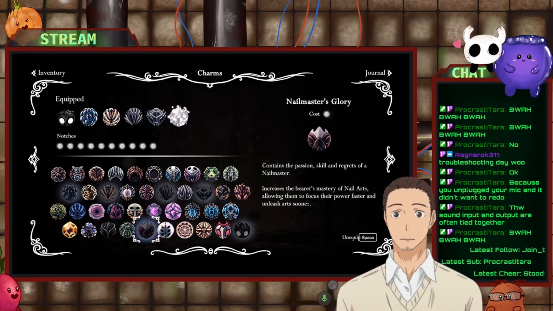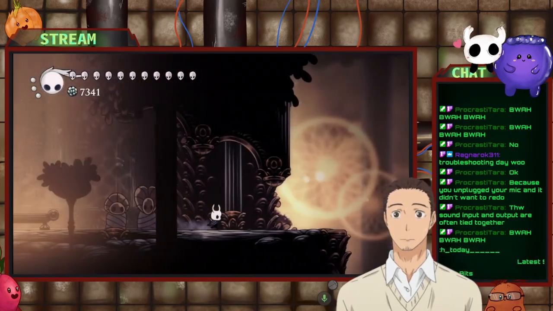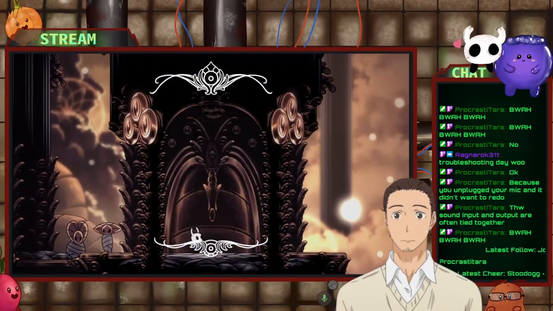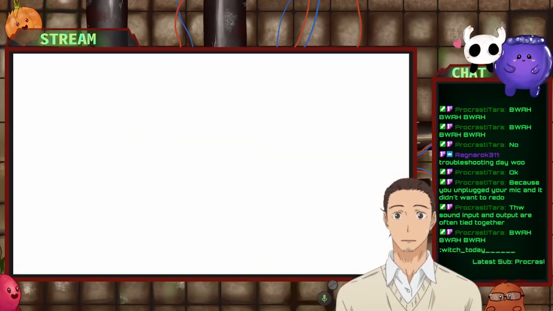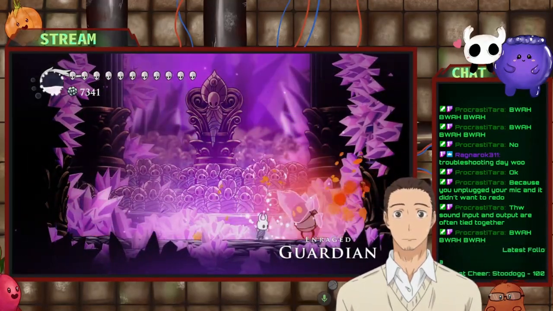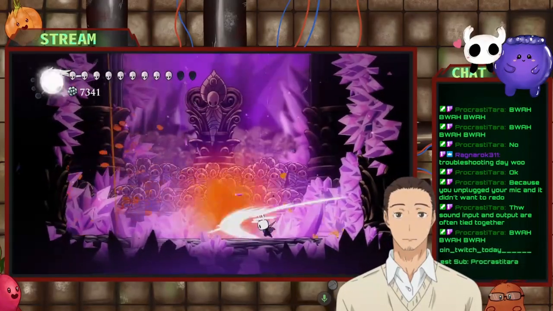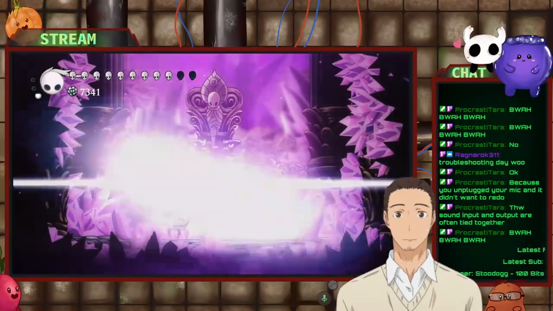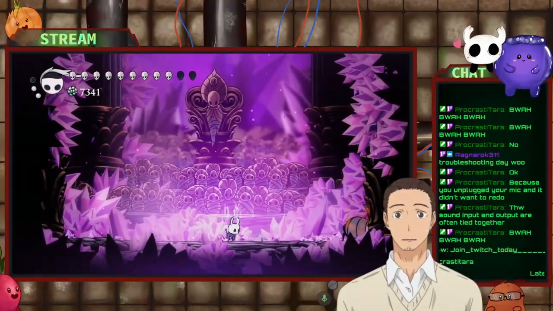Actually, theoretically, I could have both of these. Actually, yeah, why not? Let's try it. Useful. When power attacks make sense, that's what we'll do. God damn you, you stupid motherfucker. Easy.